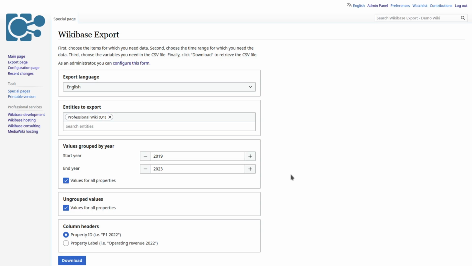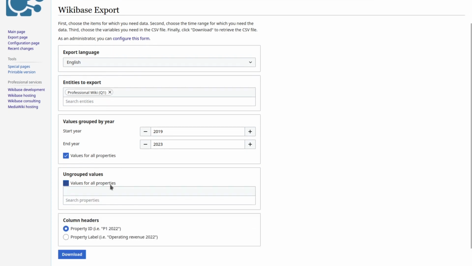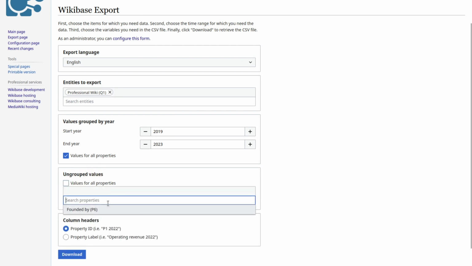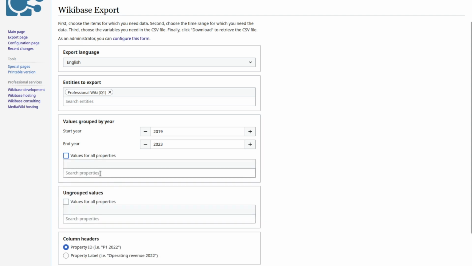While grouping values by time is very important for the use case of University Mannheim, it does not make sense for all use cases or for all properties. An example from the demo wiki is the listed on property, which does not change over time. Ungrouped values have their own section on the export page, and you can configure which properties are ungrouped and which properties are grouped.